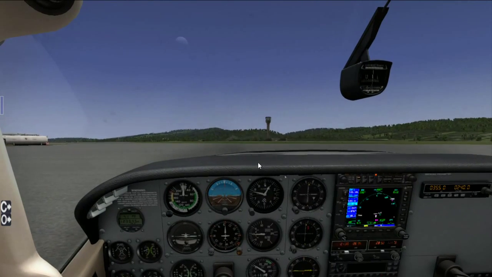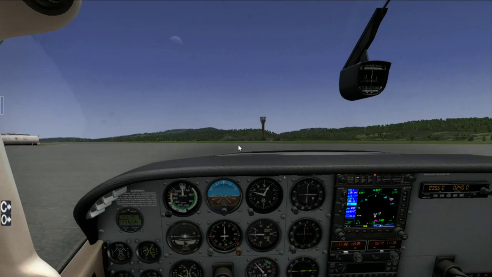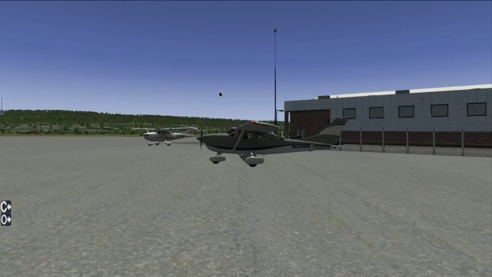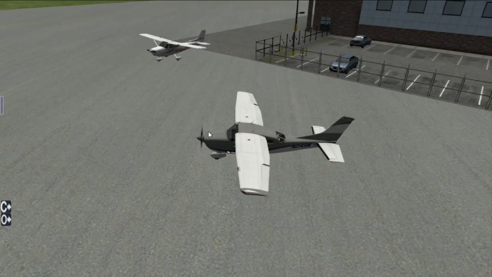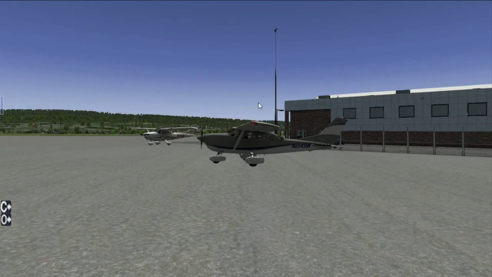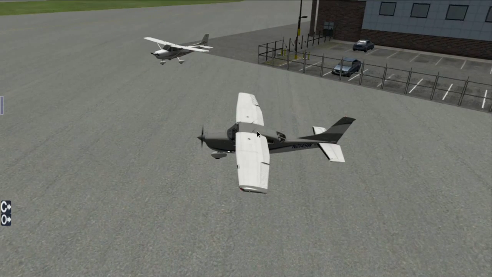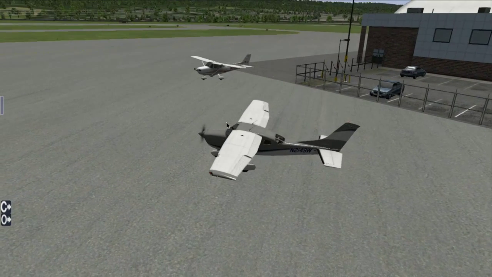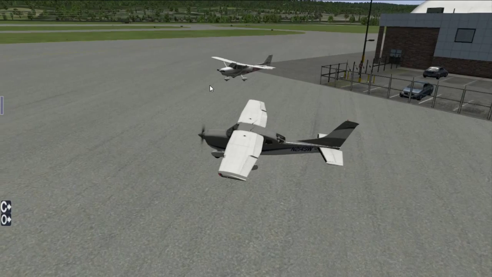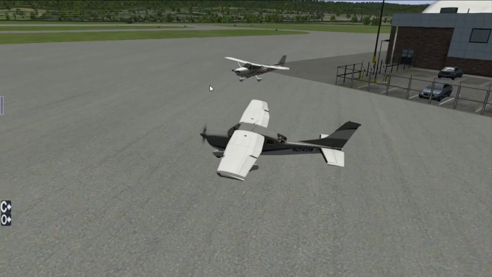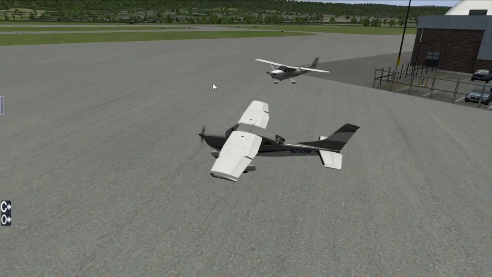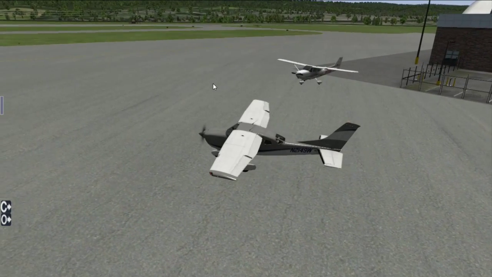So let's see. We begin our taxi, and we're going to do that by giving ourselves a bit more propeller. And is my parking brake on? It is not. All right, good. And I guess we'll just head right over to that runway right over there, because it's nice and close. And while we're at it, we're going to go flaps one.